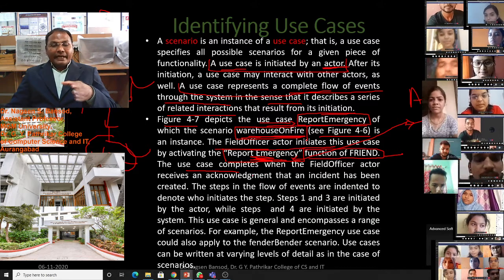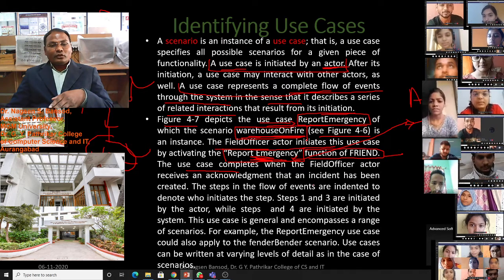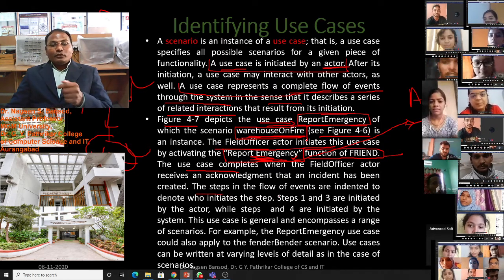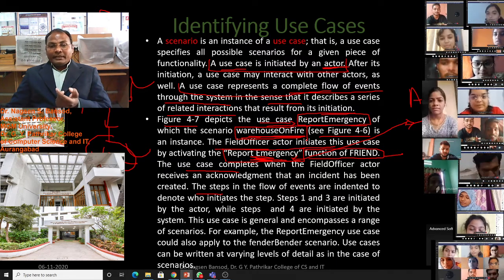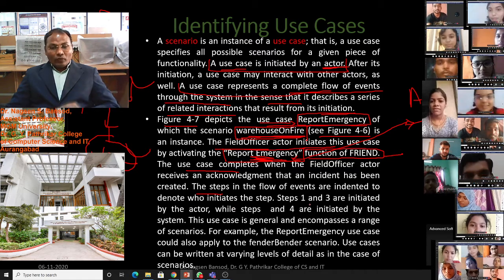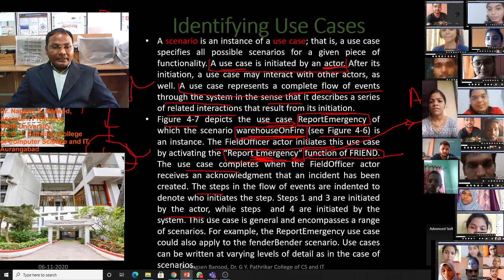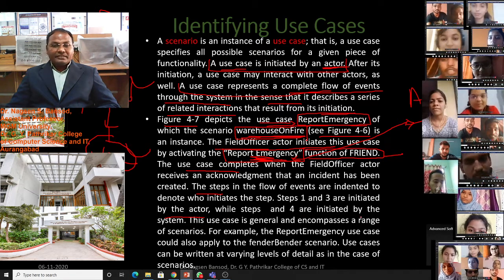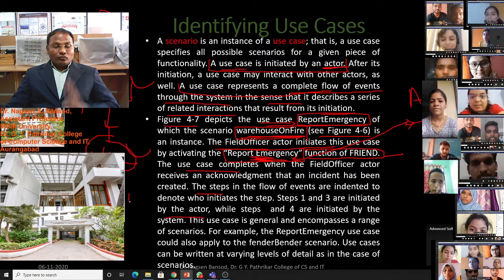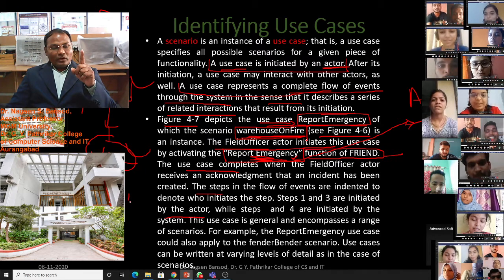And after that she will send the field officer actor receive acknowledgement that incident has been created. The steps in the flow of events are intended to denote who initiates the step. Step 1 and step 3 are initiated by the actor, while step 4 is initiated by the system. There are 4 steps. First step initiated by field officer.